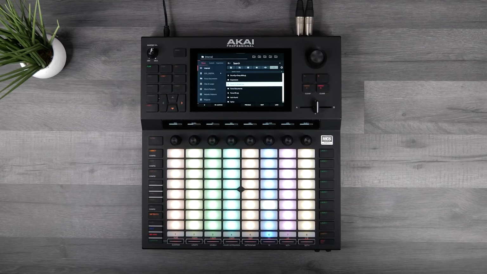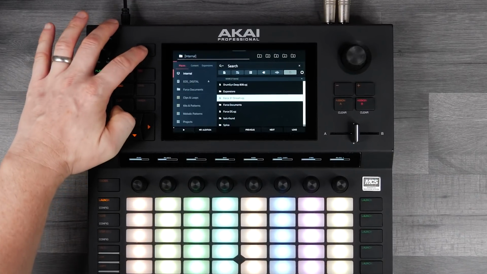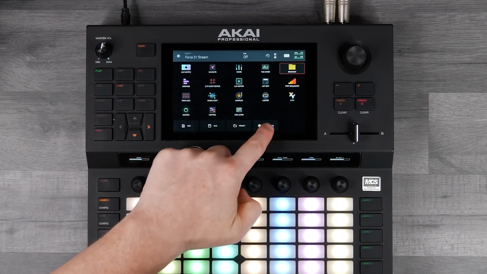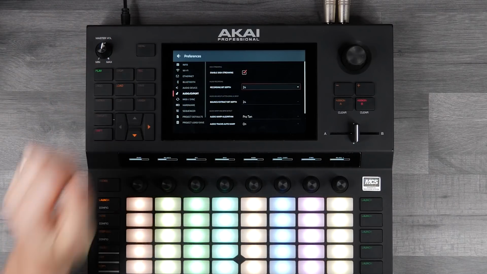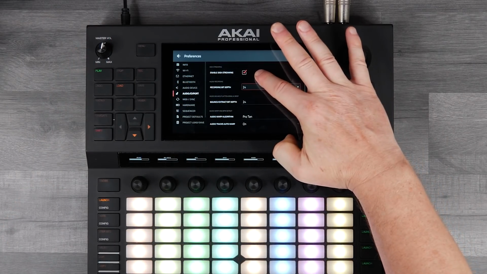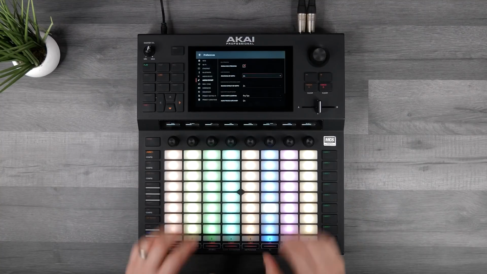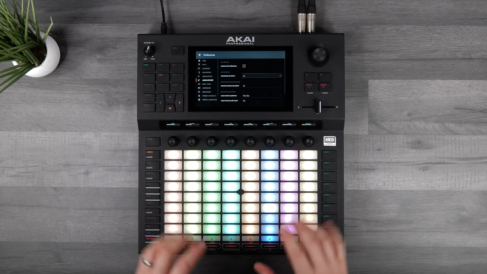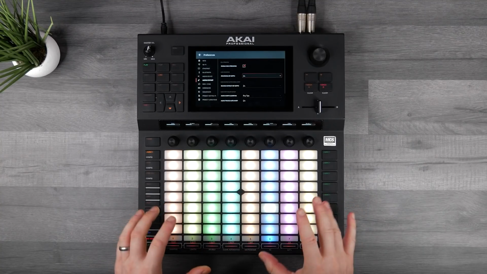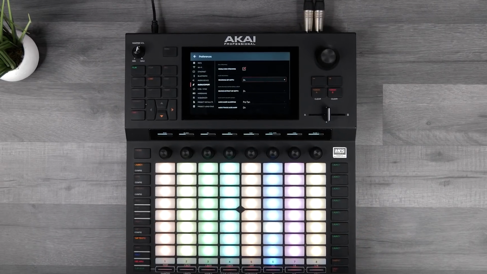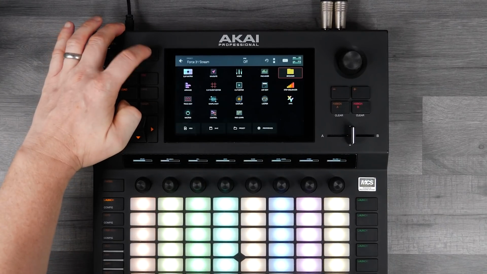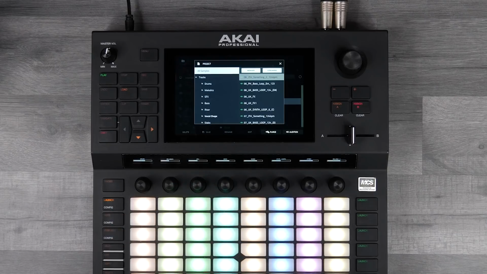Now, to access disc streaming, simply navigate to Preferences under Audio and Export and then press Enable Disc Streaming. This will already be ticked when you update Force. Now, any projects which are now saved, audio clips and tracks will now be streamed directly from the disc when loaded.